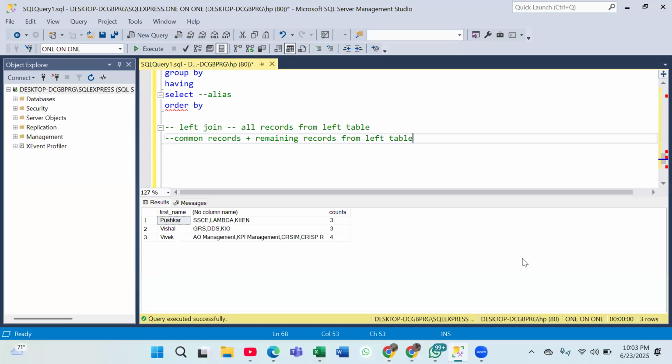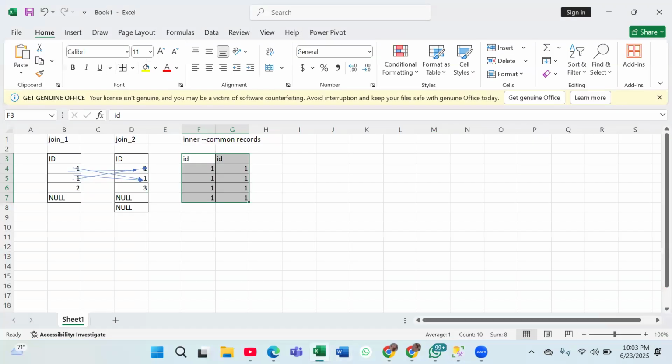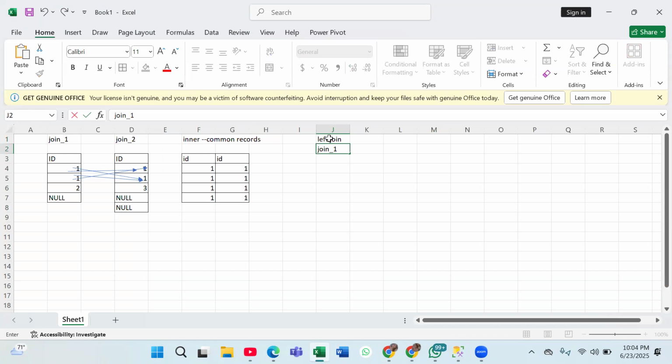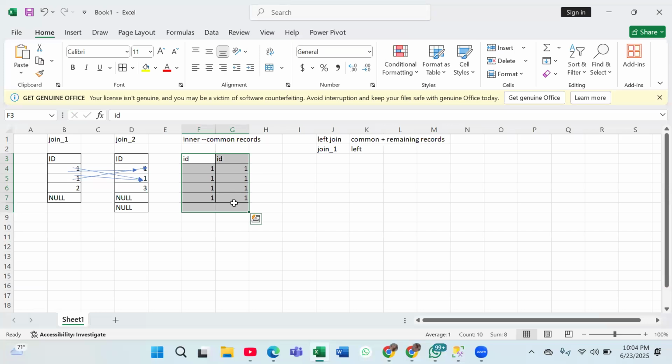Let's figure out in our tables that we have in our Excel sheet. These are the tables. We have to perform a left join. Consider join one table as your left table. What will left join give you? Left join will give you common records and remaining records. I want answers from everyone. What will be the output? In the same way, you have to tell me the output, whatever you guys think. I just want to see what you guys will write. Even if it is wrong, I'm here to correct you. That's all.